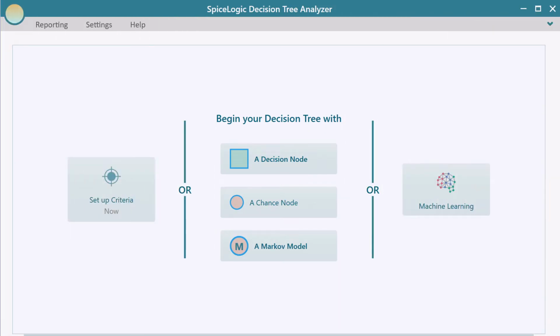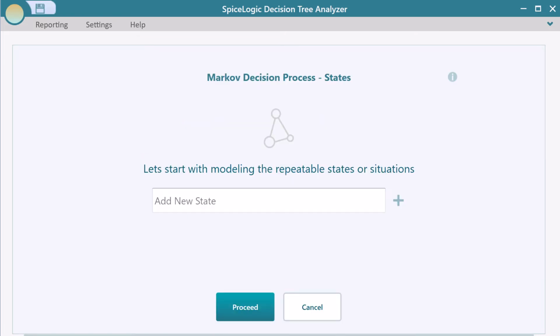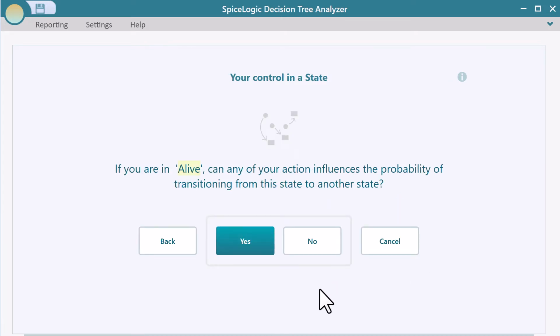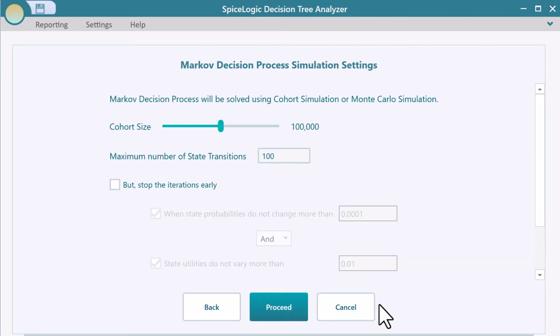Start the Spice Logic Decision Tree software or Rational Will, and choose the Markov model as the root node. You will see a step-by-step wizard show up. Let's create two states, alive and dead, and proceed. In simple words, it is asking, do you want to use action in your Markov model? For this project, we do not have Markov action. Rather, we have only Markov states. So click No.